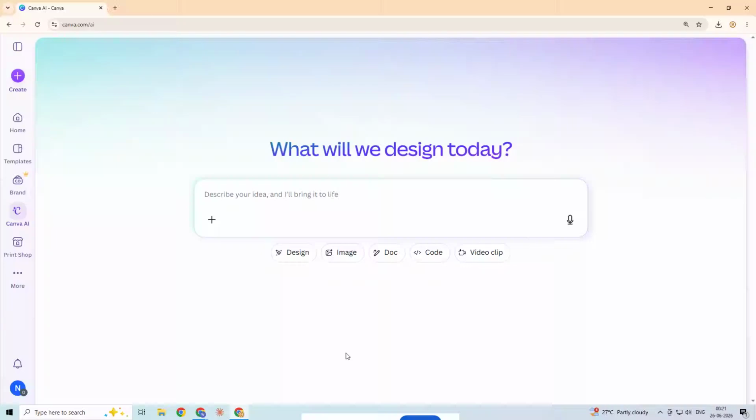Today, I'm going to show you how to use Canva AI text generator step by step so you can quickly create written content inside Canva without starting from scratch. This is a super helpful feature if you want to generate captions, ideas, drafts, or short pieces of marketing copy in just a few clicks.